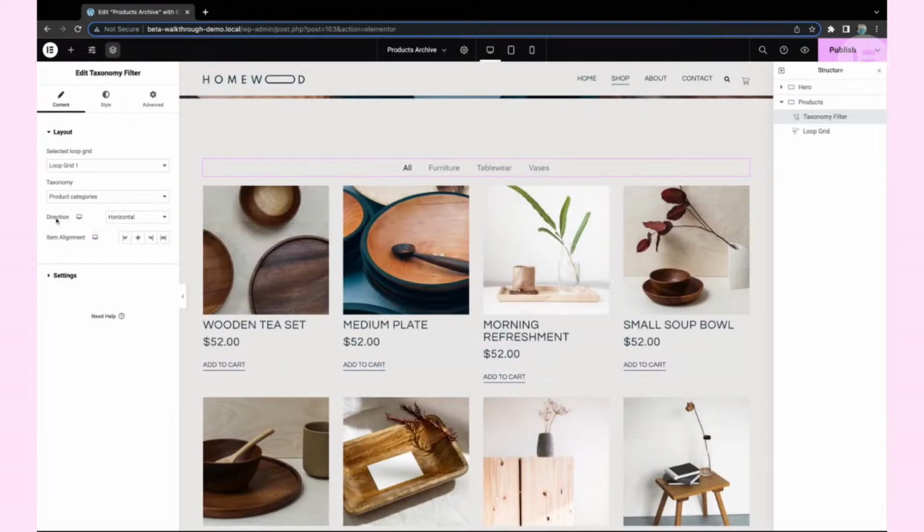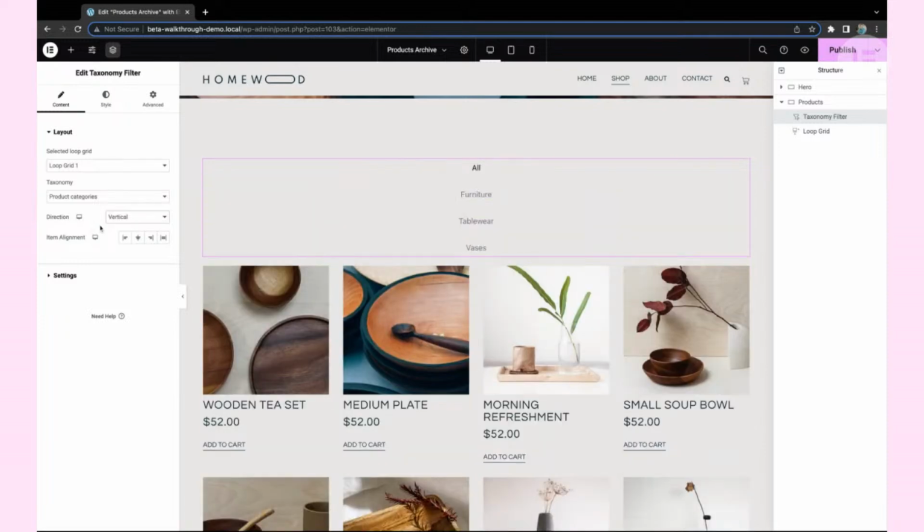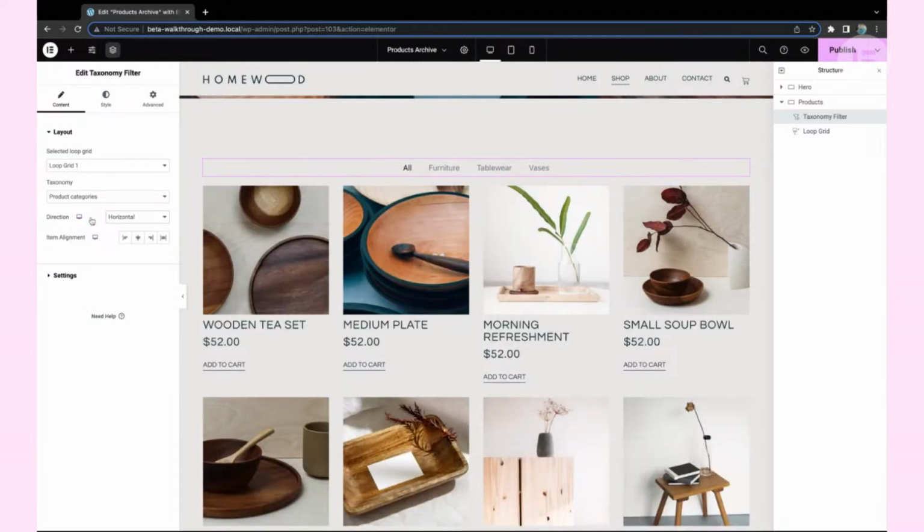Now, we can set the direction first of all. By default, it will always be horizontal, but if we would like it to be vertical, of course it can be. And this can be changed per device. You'll see that we have the responsive icon here, so we can change it to be vertical for, say, mobile view, and horizontal for desktop and tablet. However you want to configure that, you now have that control.